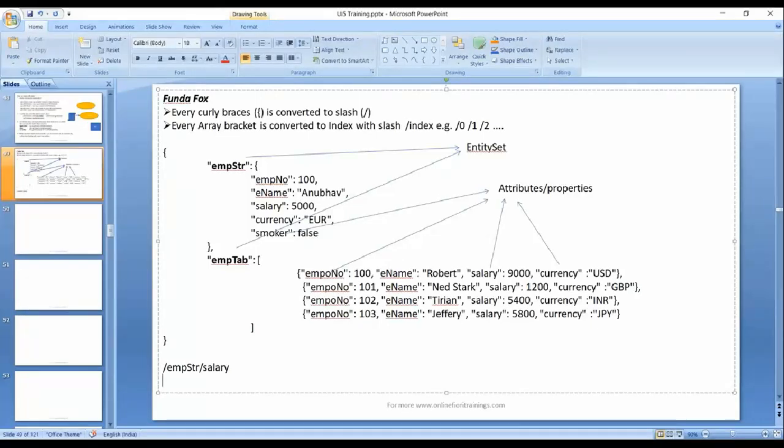Now who will tell me which currency Tyrion is paid on? Which currency is Tyrion getting paid in? No, I am not asking the answer here. I am asking for the address, guys. Please tell me the address. So let's start with curly braces.